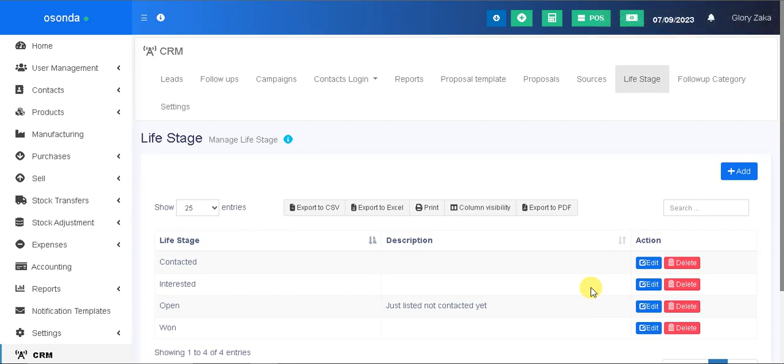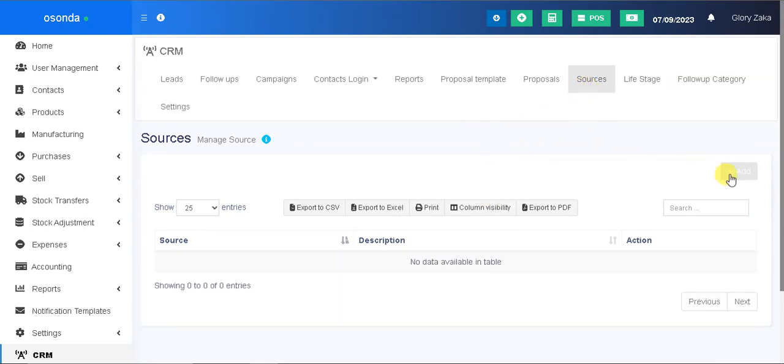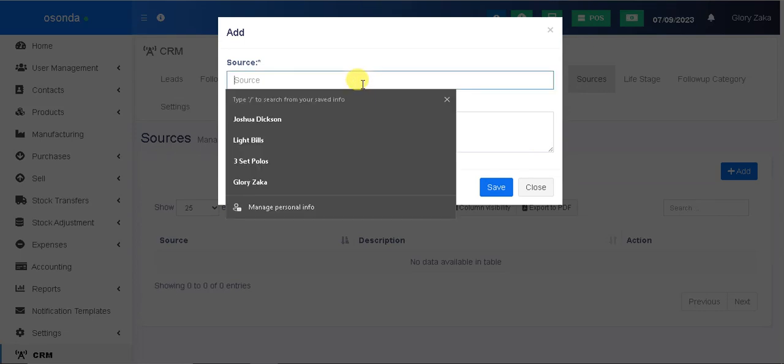Now the next thing we need to look at is the source of these leads. Sources are the places where you acquire the leads. It could be through social media, let's say Facebook or Google, or through television or radio adverts, or through a billboard. Those are the sources from which you can acquire leads. You are also expected to list those sources here so that you can choose them. So let's fill that up.